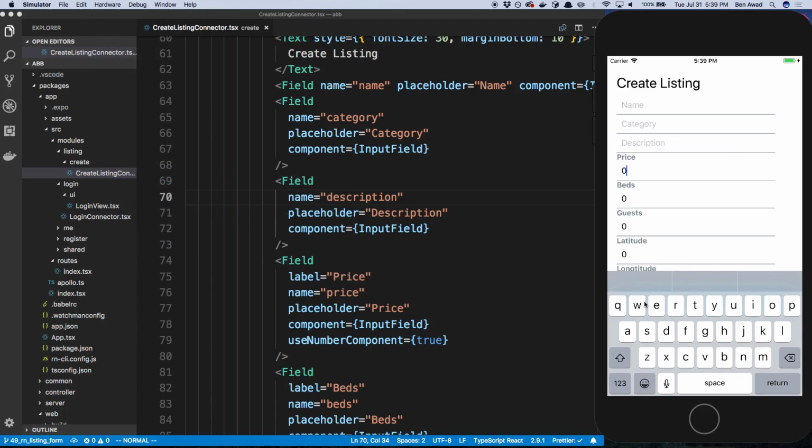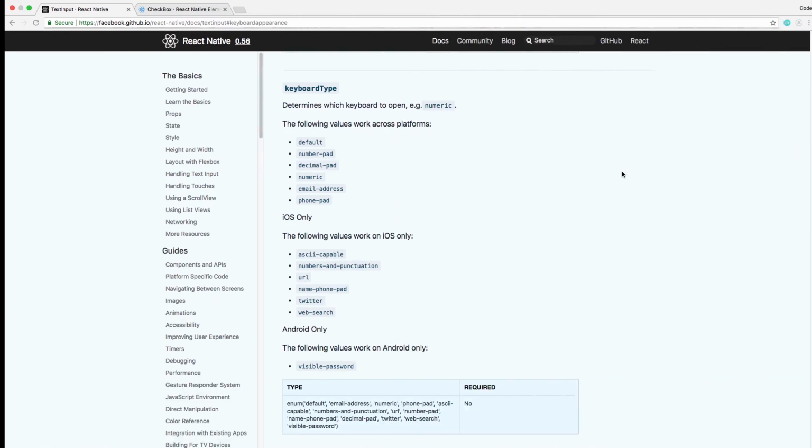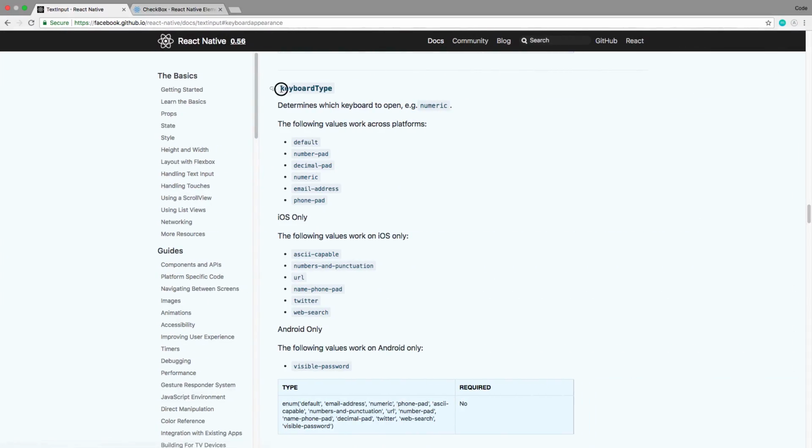Now I can see this keyboard here, and this is the wrong keyboard, so we don't want the user to be typing in letters here. We want it to be a numerical entry, so we can pass in a prop called keyboardType, and we can pass the value numeric, and what that will do is we'll get a much better keyboard. So let's go ahead and do that.